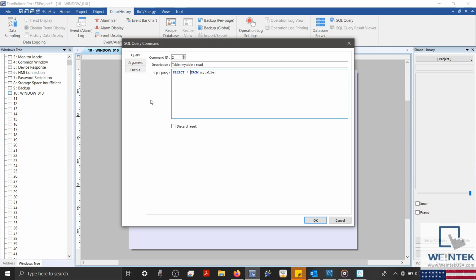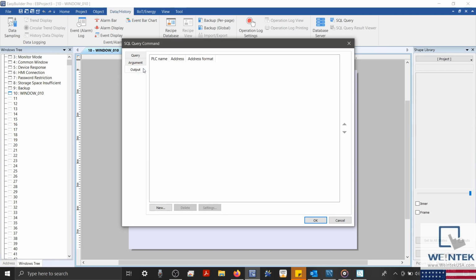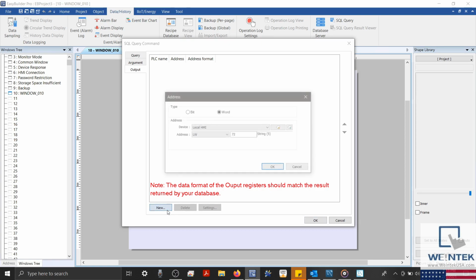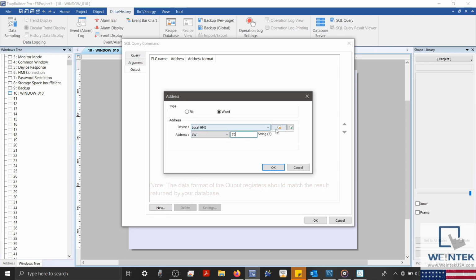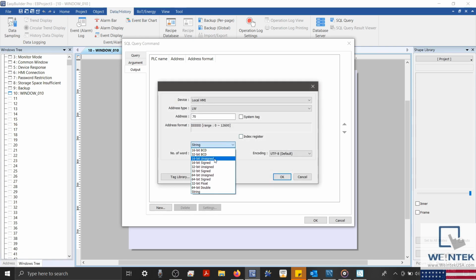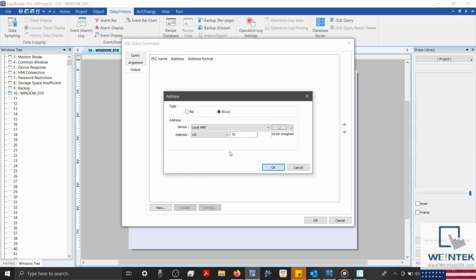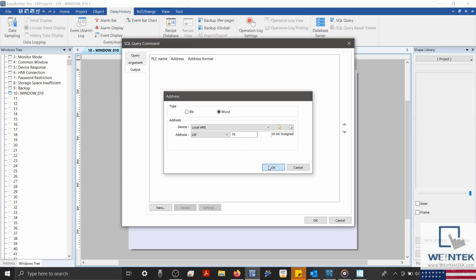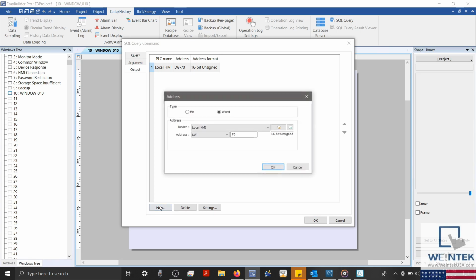And because we are returning the result of our query to the SQL database, we might want to define some output registers. So let's select the Output tab, and we'll add some output registers. To do this, we'll select New in the bottom left corner, and we'll address our register to LW70. This will be a 16-bit register that will hold the numeric data from our no column. Next, I'll create a second numeric output register. I'll address this to LW71, and we'll use this for our data column.